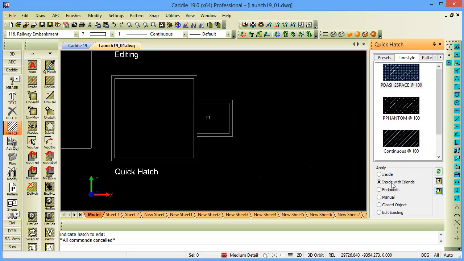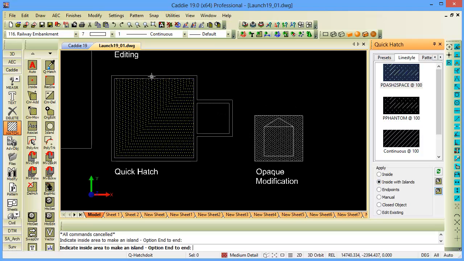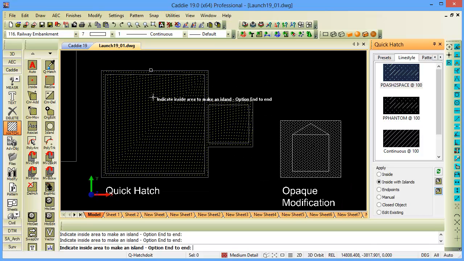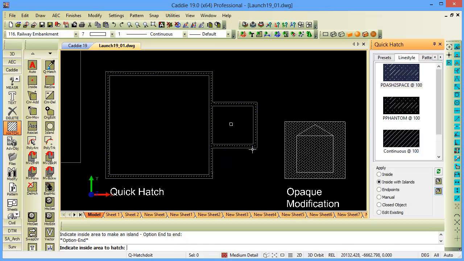And to hatch that, because it's set to inside with islands, all I basically have to do is drag and drop onto the area that you want to hatch. It will ask you to indicate islands, so if I indicate the islands, it will change it. When I say option end, your hatch is done.